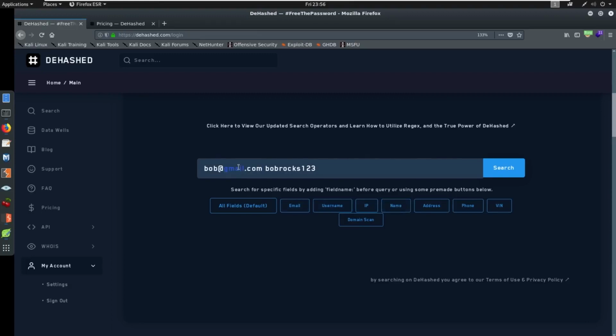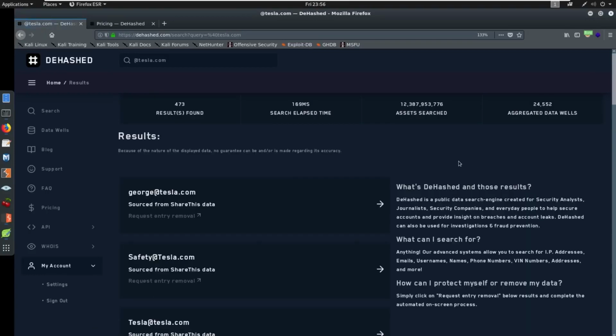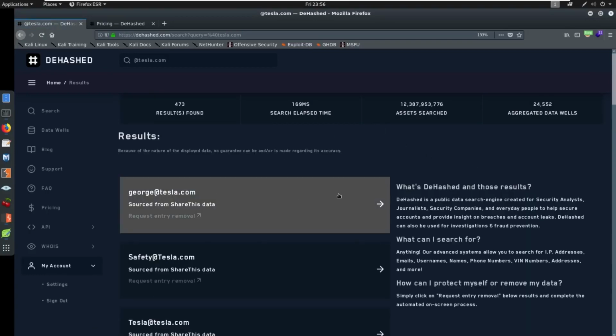We need to start being able to relate other accounts to each other. We can do that with hashing. We can do that with passwords. There's a lot of things that we can do, and we want to start tying this together. As a real world example, when I am looking at an organization and I'm doing research on hashing, or research on breach credentials, I'm trying to think, okay, first, if my client is tesla.com, I might come in here and search at tesla.com, and I might see how many results are in here. Let's see what happens. Okay, here's George at tesla.com.